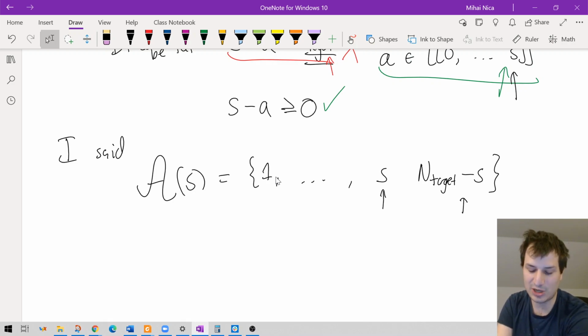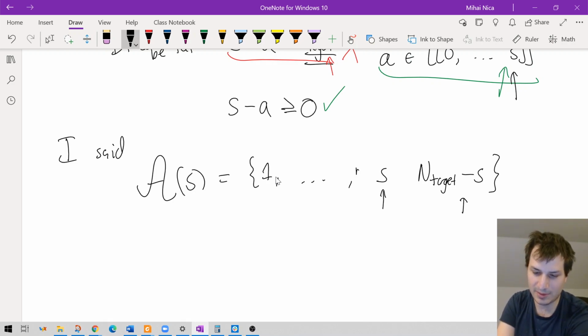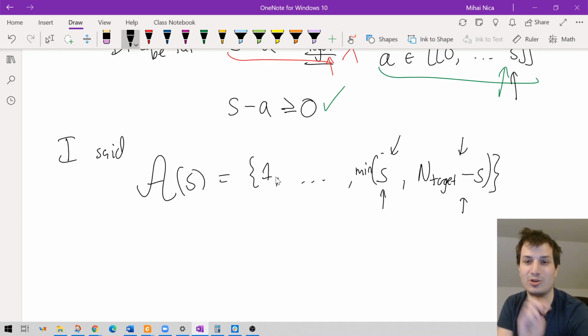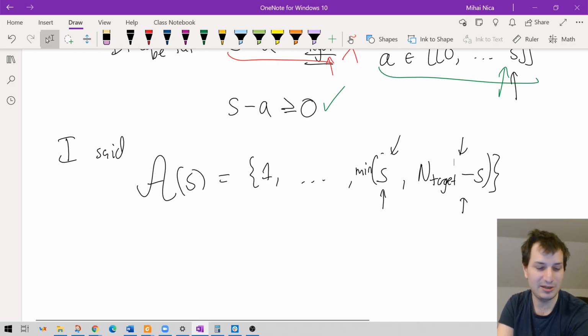Which is it? It's whichever is smaller. So the minimum of these two. You can't exceed S and you can't exceed N target minus S. So those are your maximum bet. So I'm just going to put this in as the allowed actions in my program now.